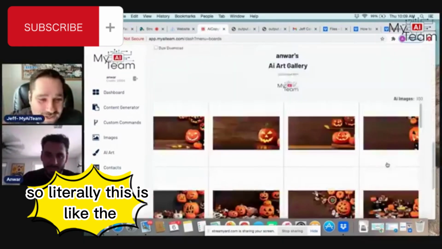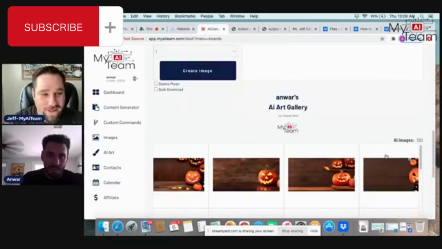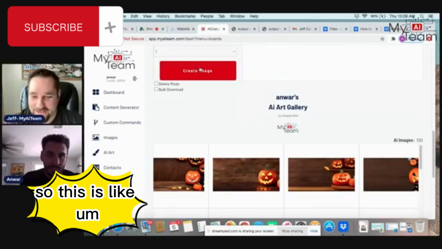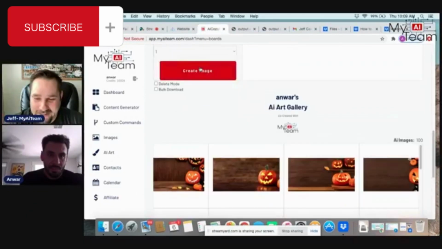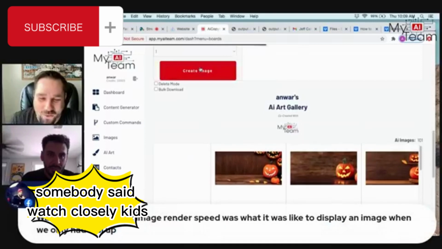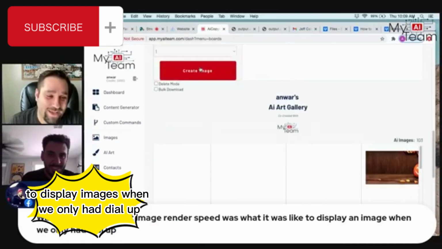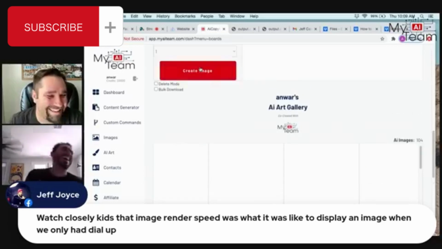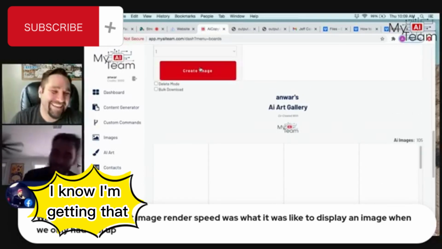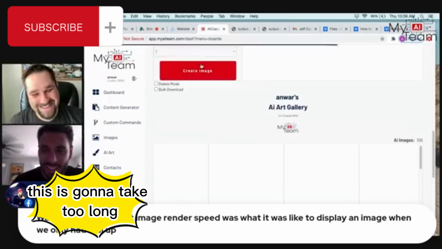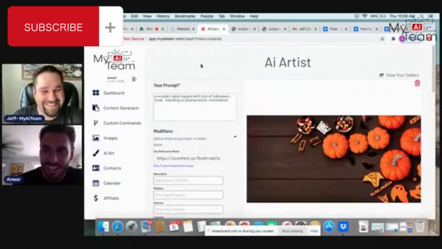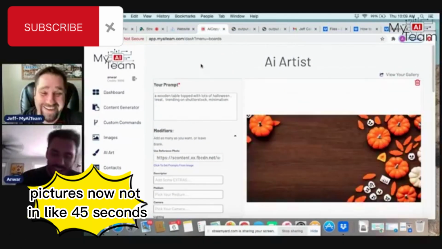So literally, this is the loop, right? Somebody said, watch closely, kids. The image render speed was like when we only had dial-up. I know, I'm getting bad. Jeff, you're going to take over, man. This is going to take too long. They're going to be like, you have to put some pictures up now, not in 45 seconds.